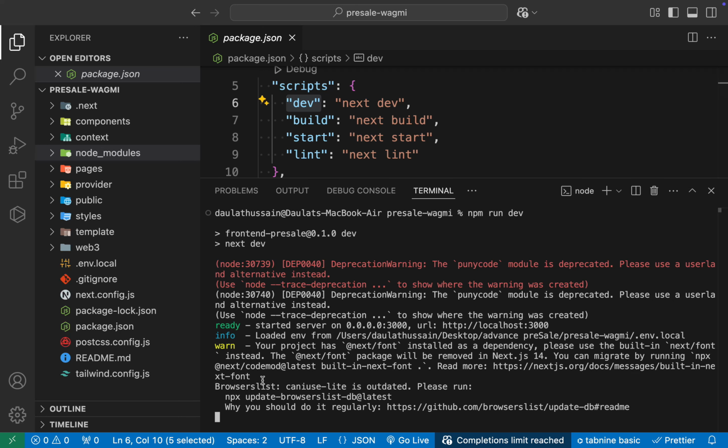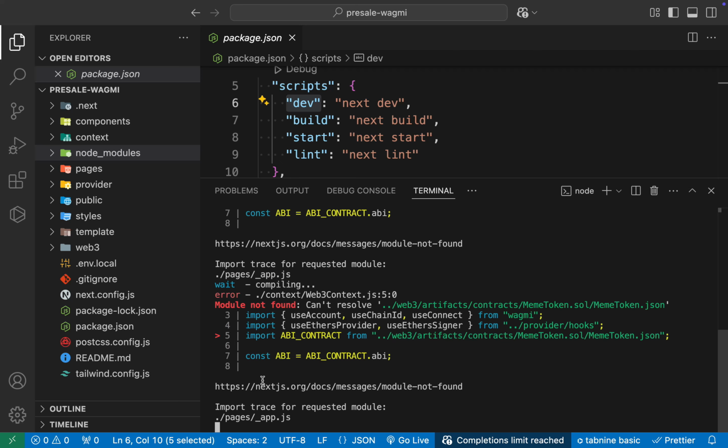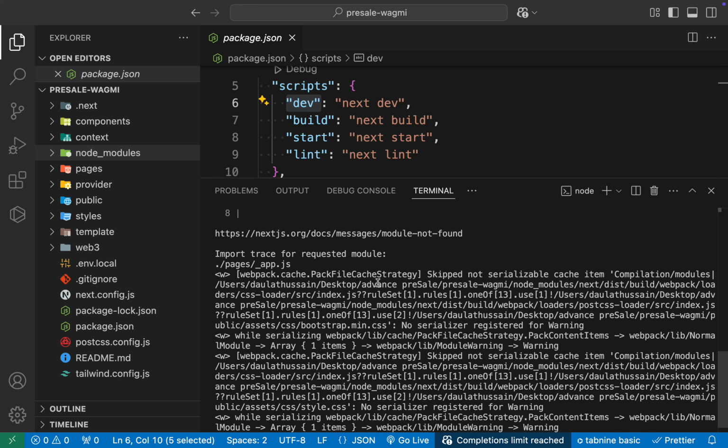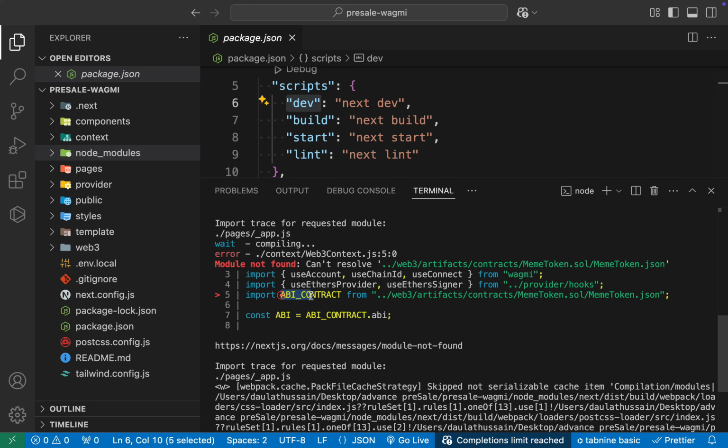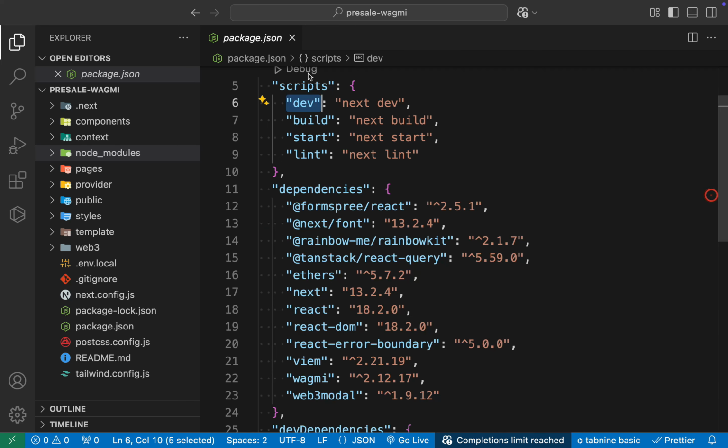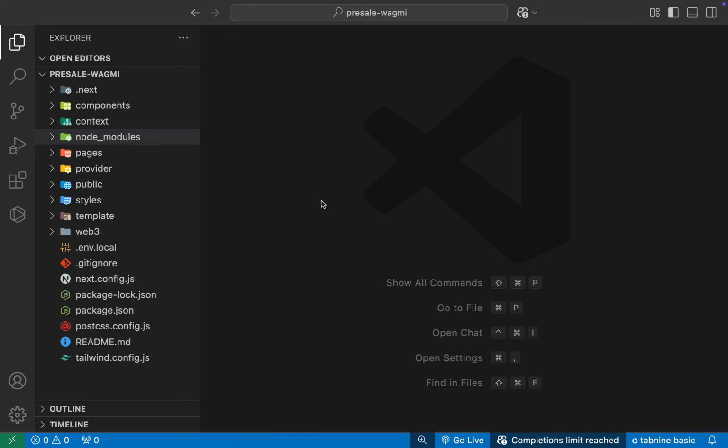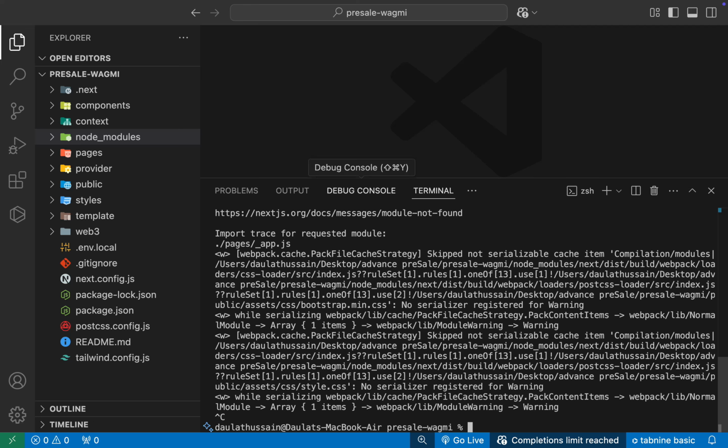So we have just started the front end. We haven't deployed the contract. So when we're trying to interact with the contract, it's going to create a problem. So right now you can see I don't have this ABI. That's why I'm getting this error. So what I will do is let's deploy the contract, because I don't have the ABI. I have deleted the ABI.